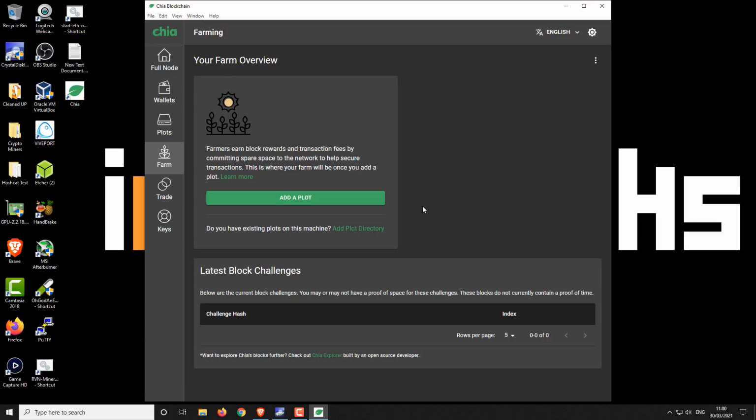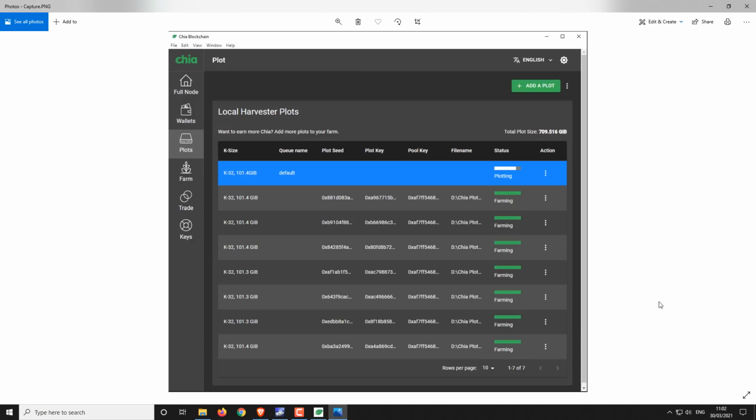I'll just show you a quick screenshot now of what it looks like when that farming area is populated. Okay guys, I've got a screenshot here just to show you what the plots look like when they're being populated. This is on another machine. You can see I've got several plots down here, and on the right hand side you can see that they are farming, and I've got one currently still plotting. There is a plot seed which is different for each of the plots, and a plot key which is different for each of the plots, but you've got this pool key, and that should be the same for each of your plots.